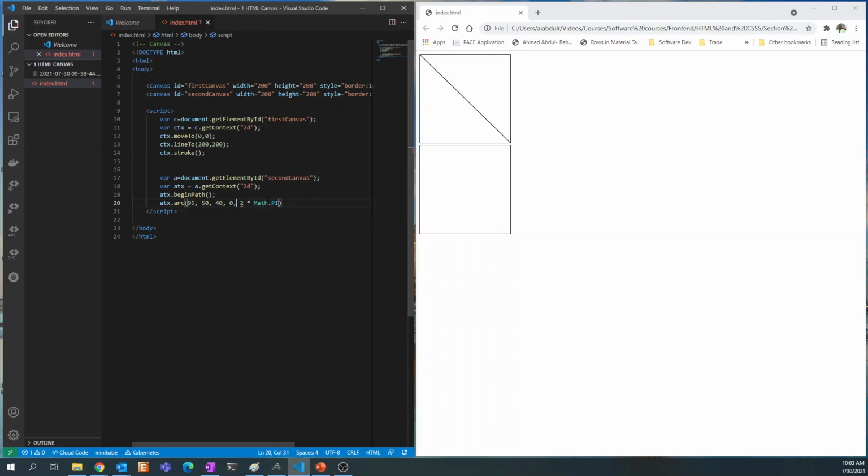Sorry, I forgot this. Okay, and then the last thing we're going to do is say our context is ctx.stroke, and stroke is actually applying the stroke. Okay, so now when I refresh this, you can see the circle right here, right?